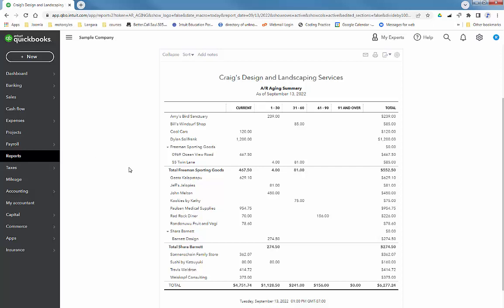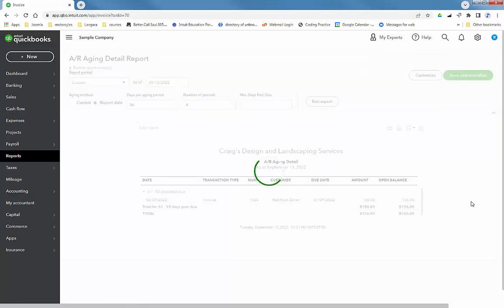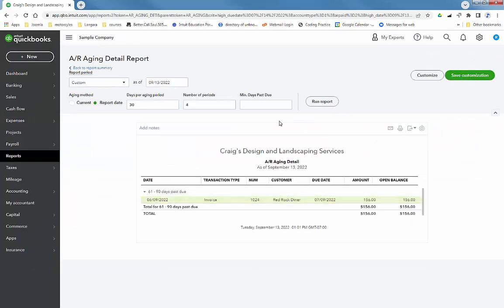Notice that you can also drill down on these amounts. So if I click on the Red Rock Diner here, it'll give me a list of all of Red Rock Diner's transactions. And if I want to click on that one more time there, it'll actually drill down to the transaction that created the balance. So it's another way of finding a transaction. If I need to edit it, I can edit and save and close. And I use that method to mark your work for your midterm and your final.